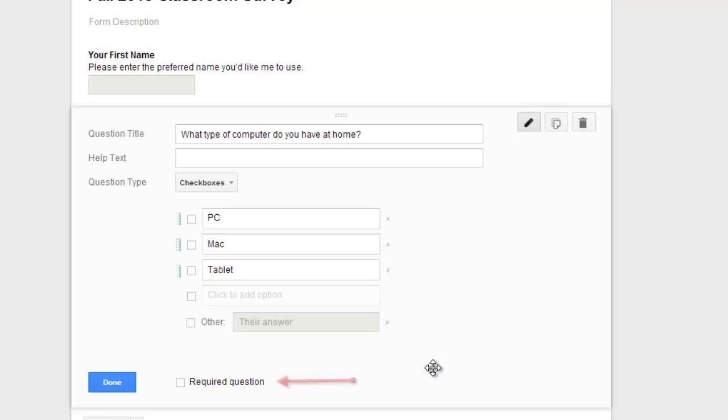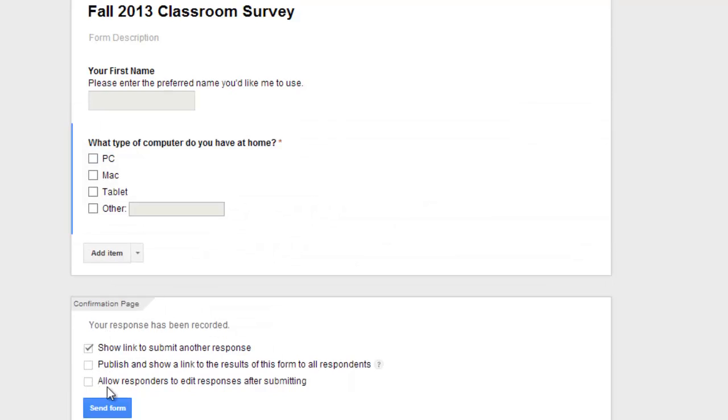Beneath each question, you will see a box to make the item required. If I put a check mark in that box, users will not be able to submit the form unless they have answered the question. I'll often put a check mark in that box for name and other critical items that I want to make sure users don't accidentally skip.